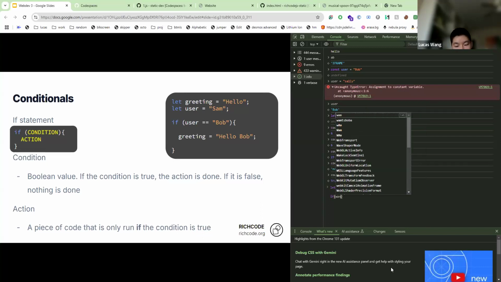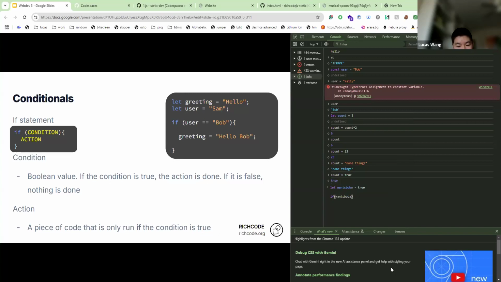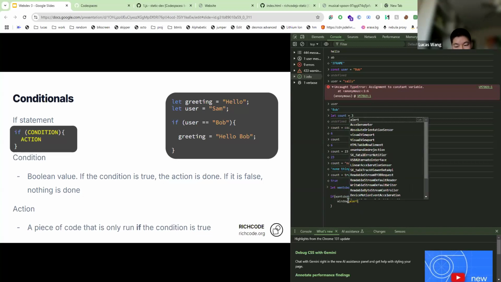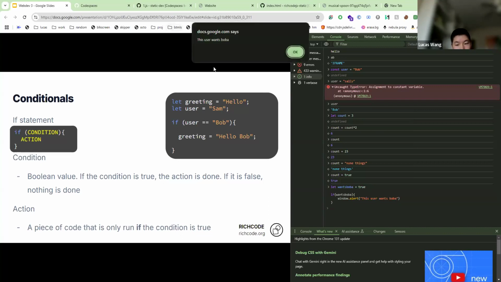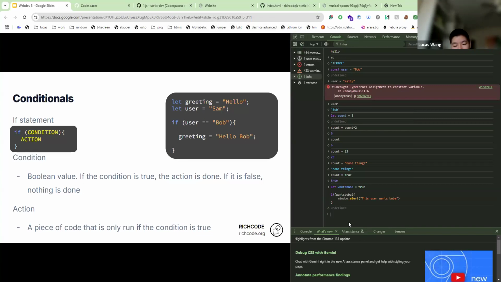So then if wants boba, then curly braces. Now in here, if I declare a variable with let, because it's scoped, I can't access it outside. So if wants boba, then window.alert. So if I run that, it says this user wants boba.